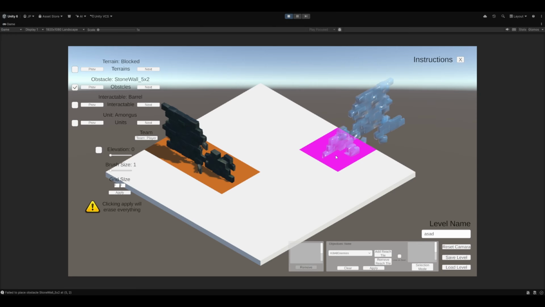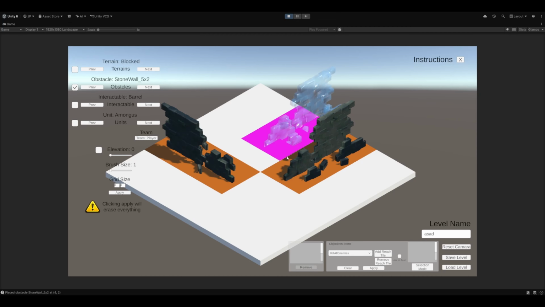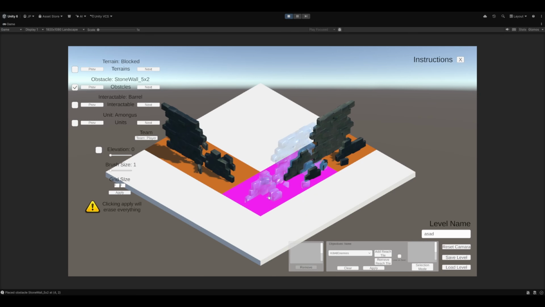Oh no, I cannot put it here because it's outside the map. It doesn't let me, so I have to move it. Oh, I can move it here. There you go. But the problem is, now this path is blocked. So if you have a unit here, you'll never be able to get here. So just be careful with that. Always think about what the units can do and cannot do. Let me show you the other obstacle.